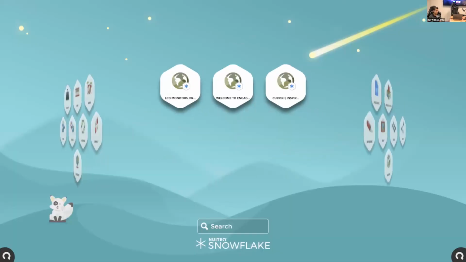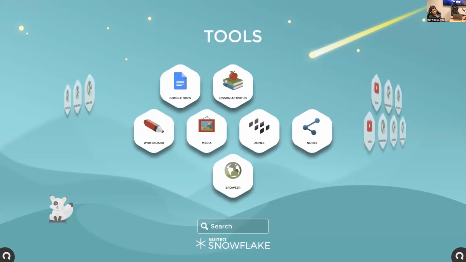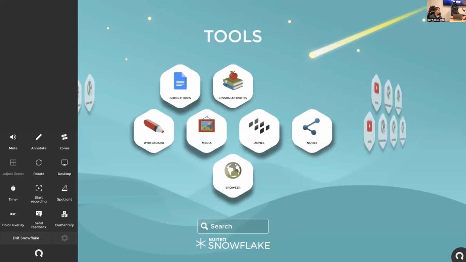This is also bookmarks here as well. And then we're back to the tools. So we might just stop sharing that one and we'll go back.